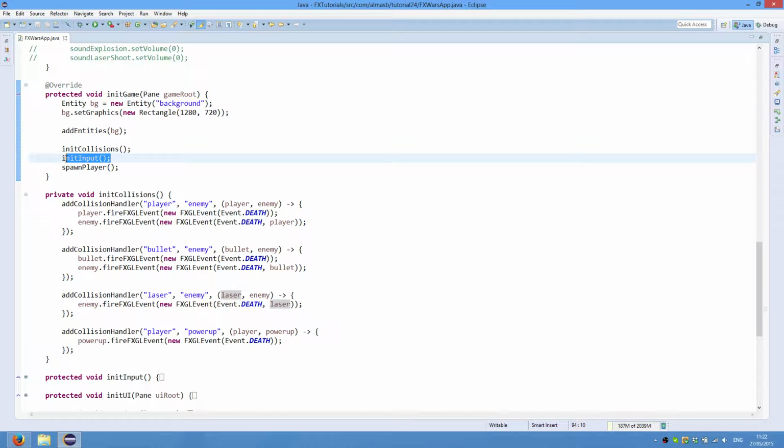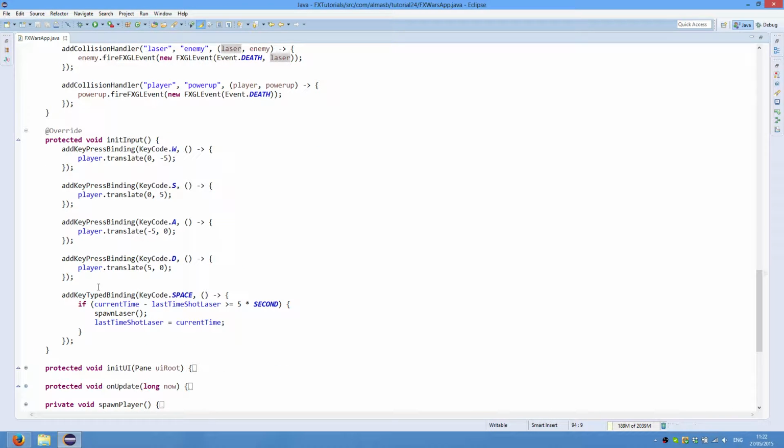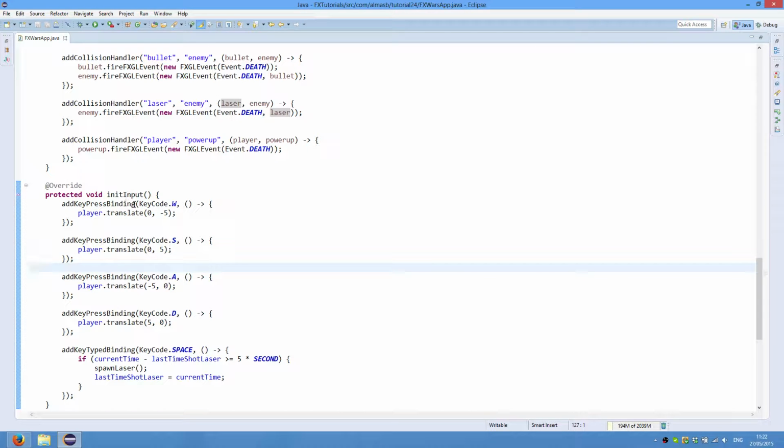We now initialize our input, which is again straightforward. We add our key press binding. So we bind our W key to player translate 0, -5. 0 is the X value and -5 is the Y value. That basically says move the player up by 5 units. Same for S, A, and D. It's just different X and Y values.